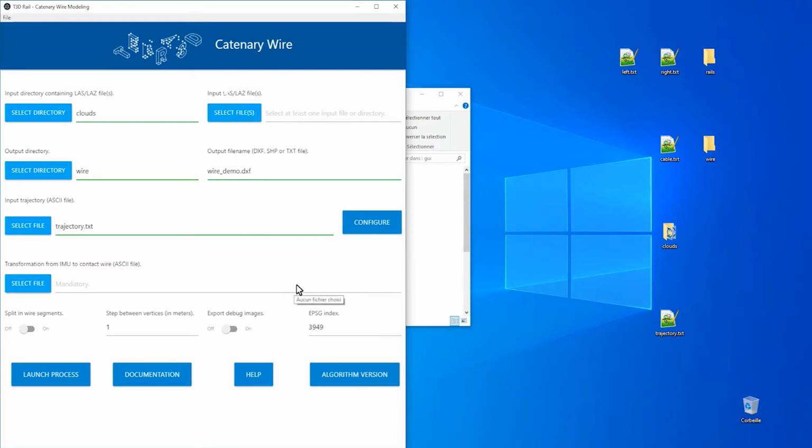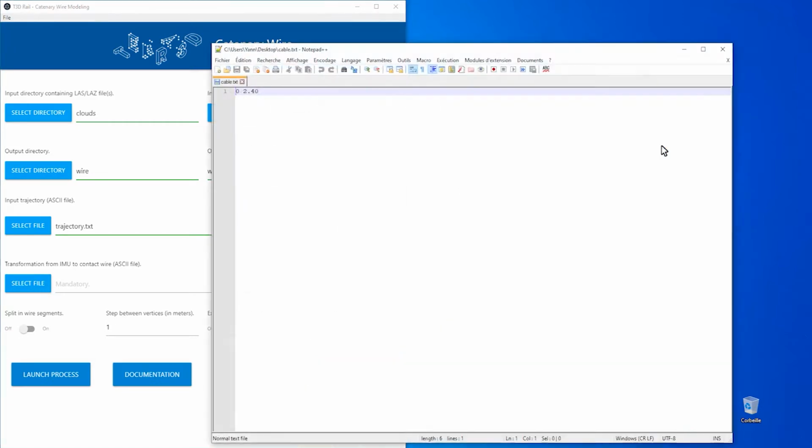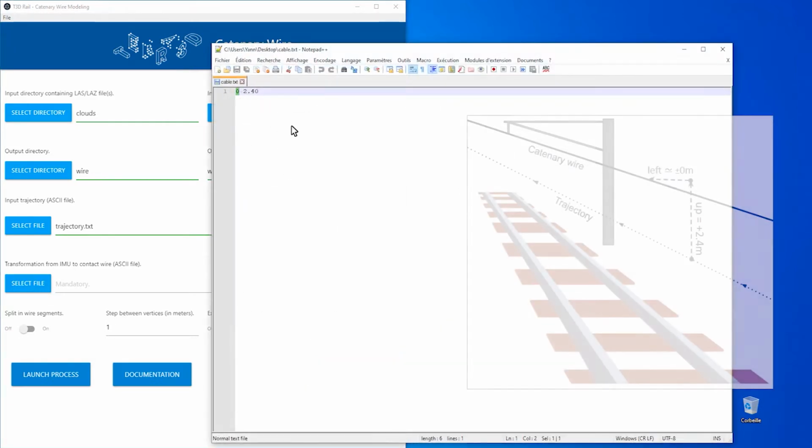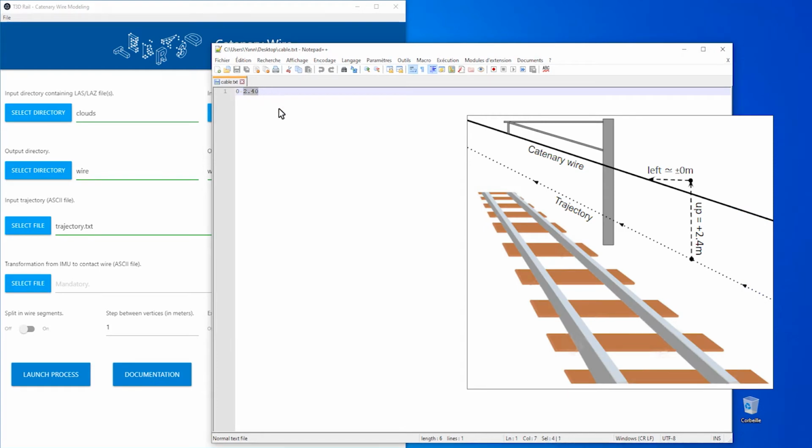To help the program localize the catenary wire, I will provide a prior estimation of the transformation from the trajectory to cable. This transformation is specified through a config file containing 2 values of translation, one towards left and one towards up. Be reassured, there is no particular need for these values to be precise, especially as we know that the wire altitude is not constant along the lane. Providing a transformation 1 meter away from the actual value is precise enough. In this example, I know that the cable is approximately 2.4 meters above the trajectory.